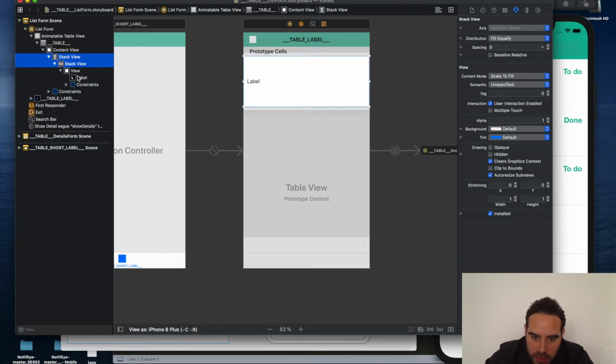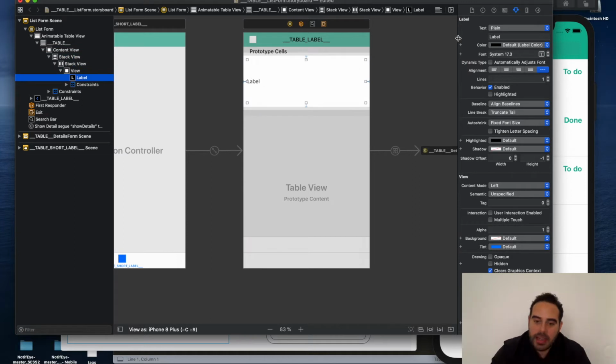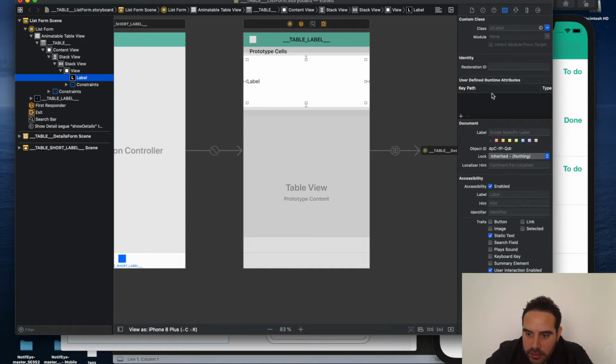So now, to make things easier, I'm going to add tags. Basically, to match the labels with my database data, we're going to add tags that are going to be duplicated. So select your label, you click here, and in user-defined runtime attributes, I'm going to add a line.